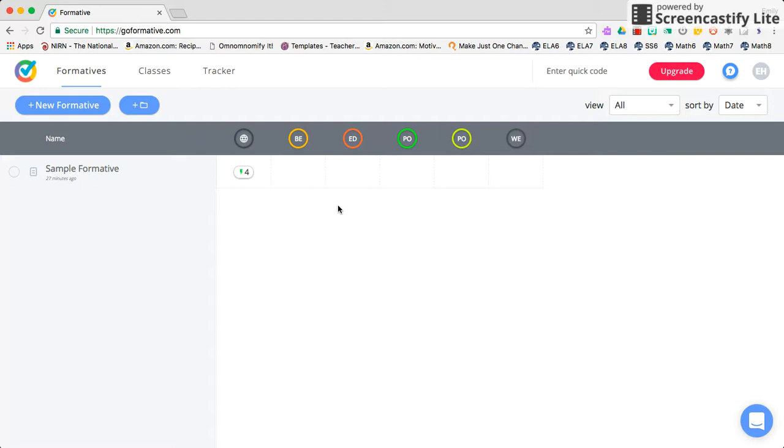So let's talk a little bit about what the buttons are here. So this is your Formatives tab. There's a Classes tab, and there's a Tracker tab. Up at the top, you also see a quick code, which is a way for you to share formative assessments with other teachers once they are made, so they can be used across classes. There's an upgrade button. This is the help button, and then this is your login settings button.